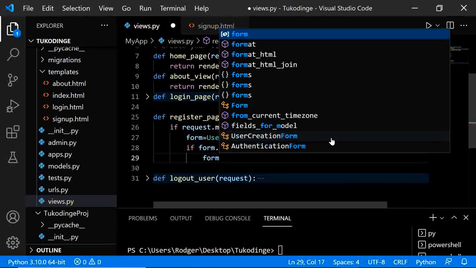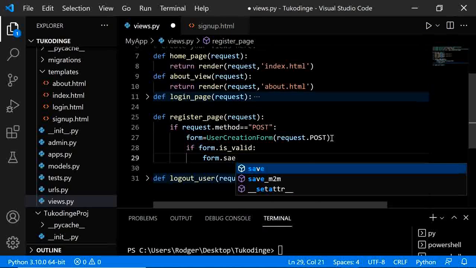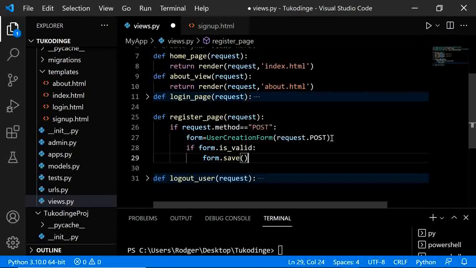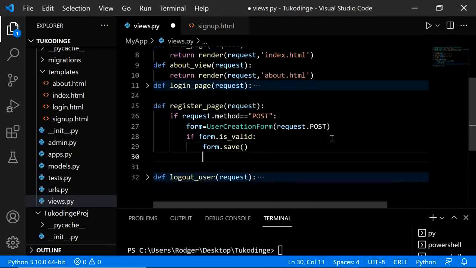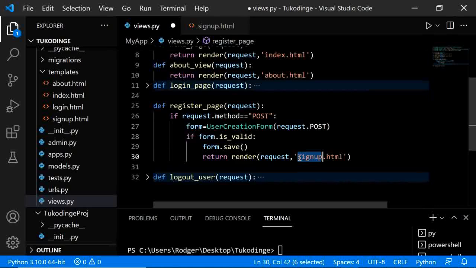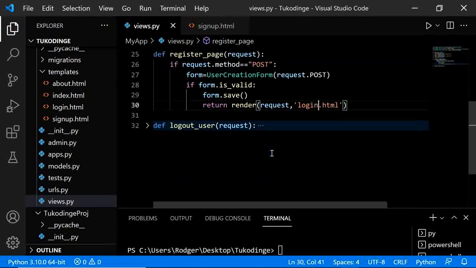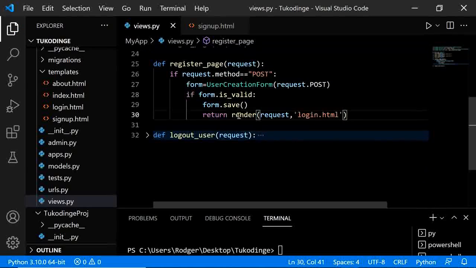We save that user. Django gives us a function of saving into the database, and this function is called save. After saving that, maybe we can decide to take them to the home page, or we can decide to take them to the login, but it makes more sense if we take them to the login. So I'll paste this and then take them to login. So I'll render and take them to the login. That's if the form is valid.